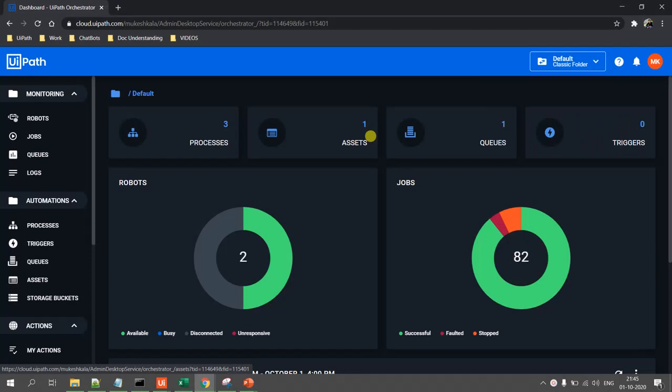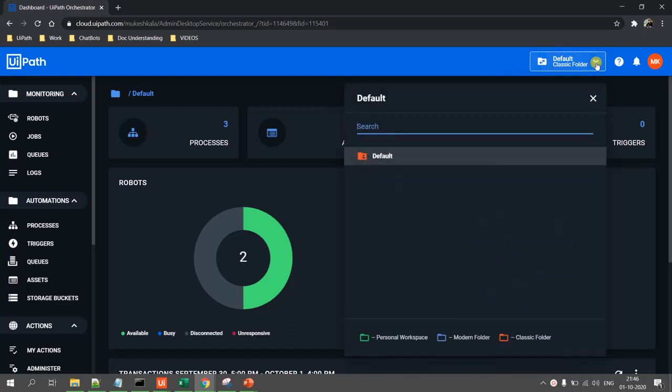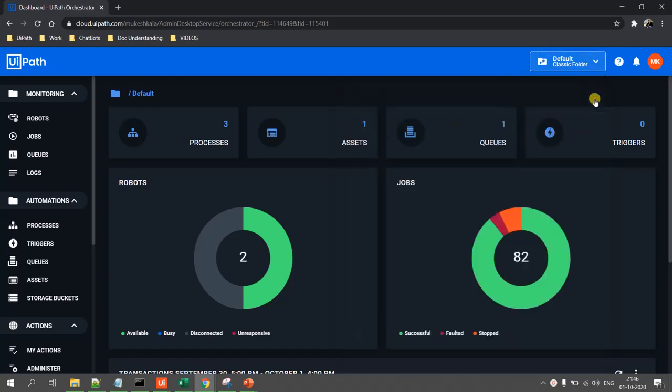Okay, so now that we understand what triggers are exactly, let's see where exactly the triggers are created or enabled in UiPath Orchestrator. So this is the UiPath Orchestrator. As of now, whatever I am showing, I am going to demonstrate for the classic folder. If you see, there are two types of folders. One is the classic one and the other is the modern folder. So everything which I am demonstrating today is applicable to the classic folders.